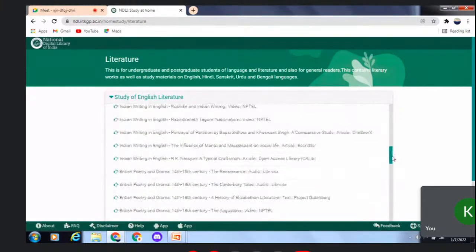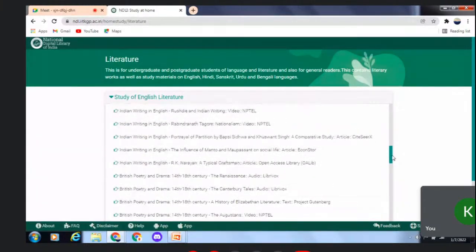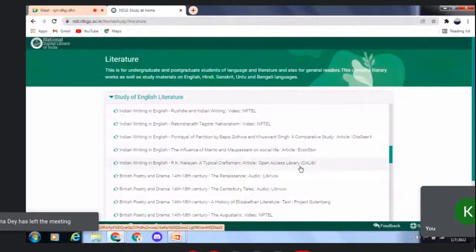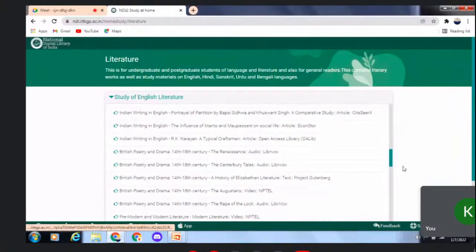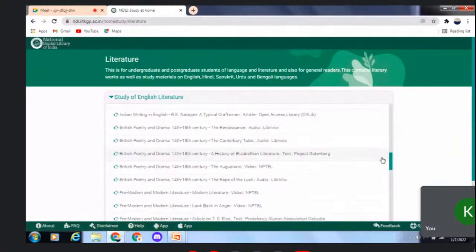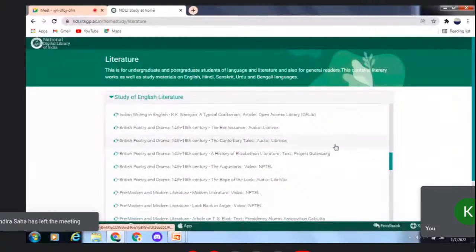See, the contributors of those chapters are also given here. The form of this chapter is video, and it has been coordinated by NPTEL. This is like an article, from EconStor. This is audio, from LibriVox. And this is a text by Project Gutenberg. This is like this.